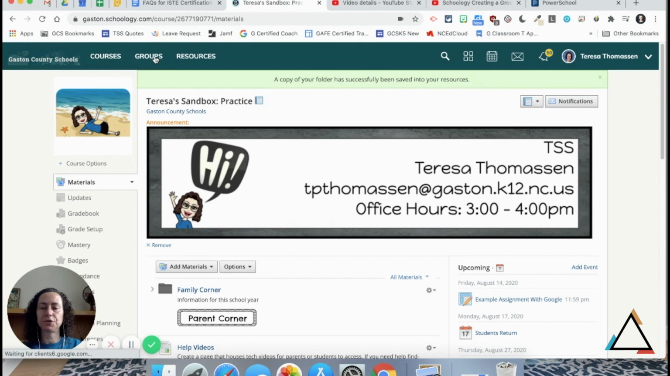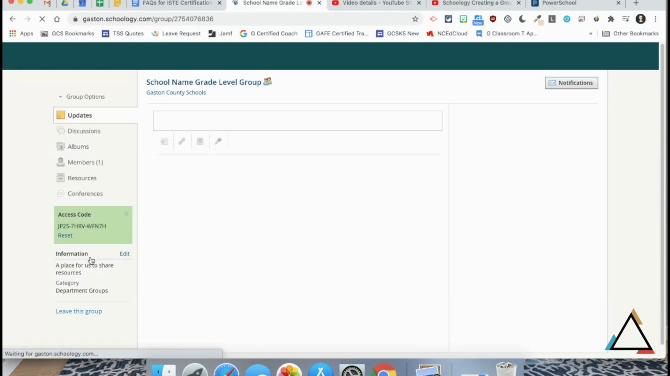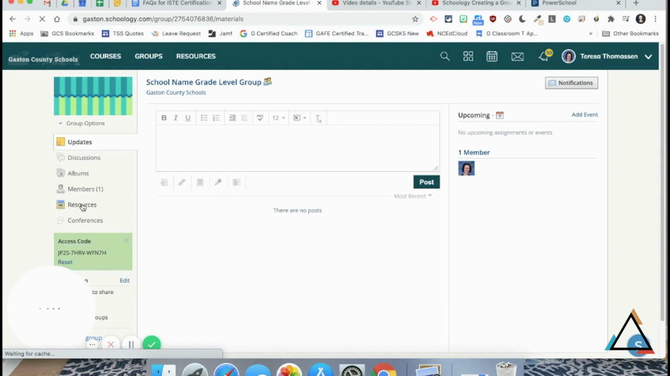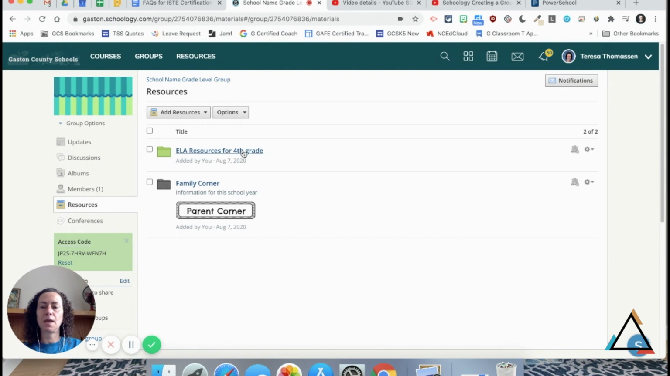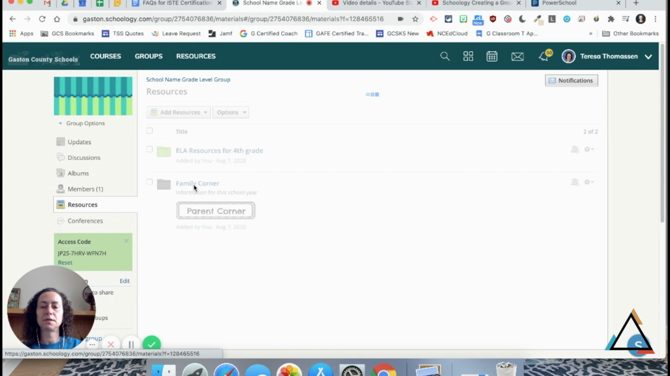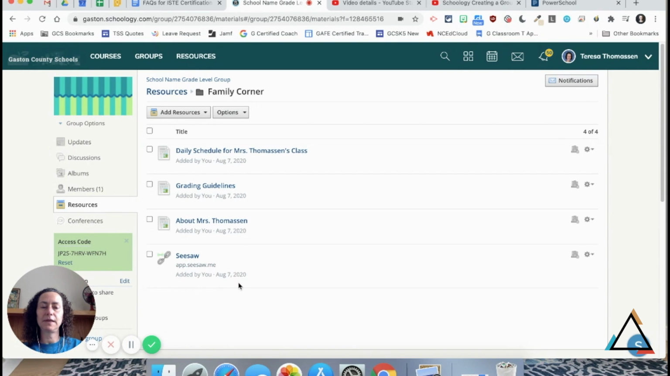So now when I return to my groups, go to Resources. There is my Family Corner folder that I have shared with everyone. When they open it, they'll see all of the examples.